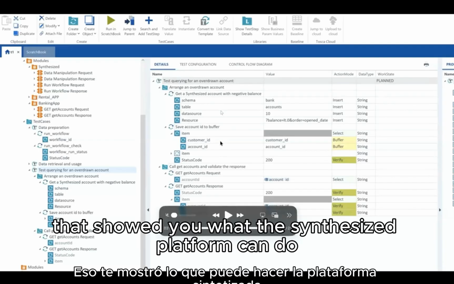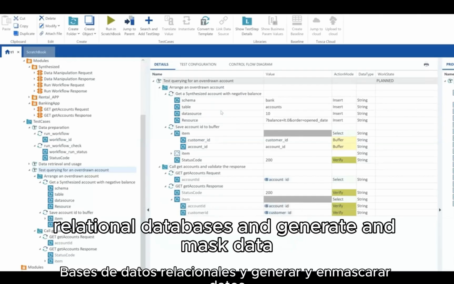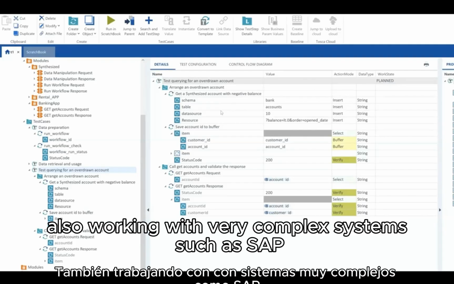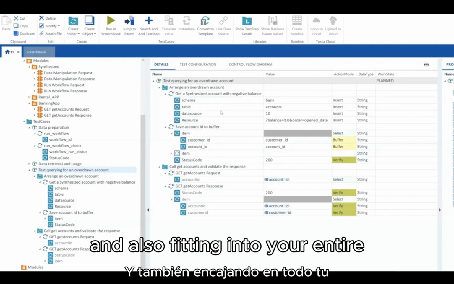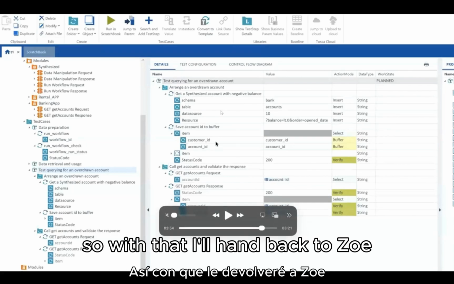Hopefully that showed you what the Synthesized platform can do, and that we can not only deal with relational databases and generate and mask data, but also work with very complex systems such as SAP, and also fit into your entire test automation framework. So with that, I'll hand back to Zoe.